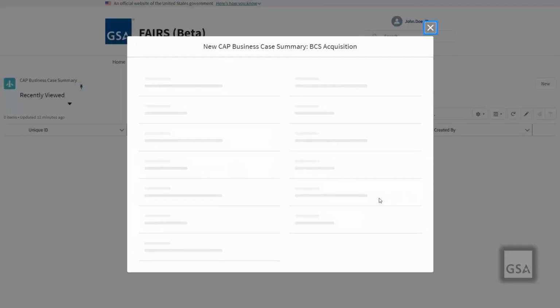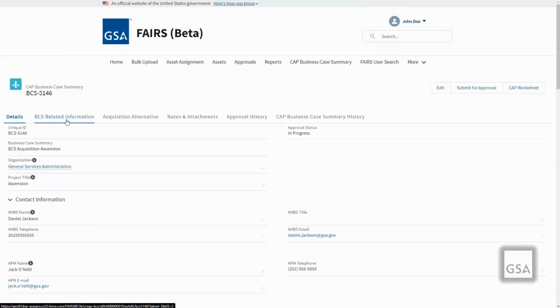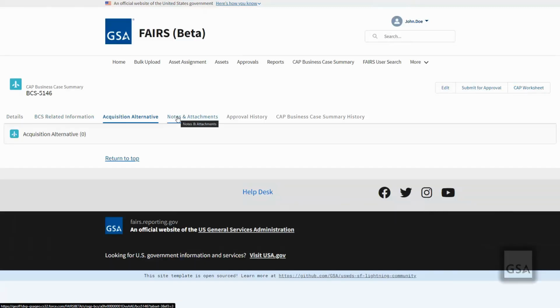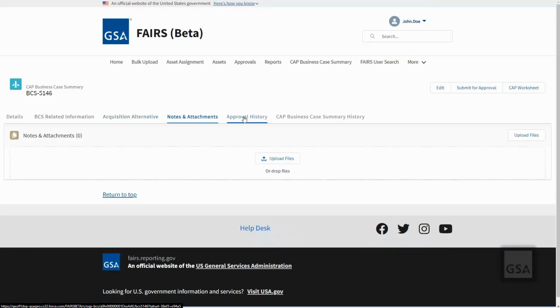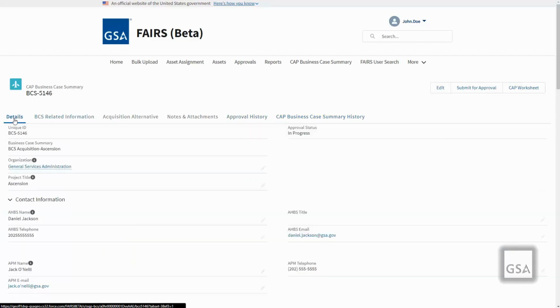Once the CAP BCS record is saved, you will be brought to the CAP BCS record page. From here, you will be able to navigate to different sections of the record, called Related Lists, add notes and attachments, and view approval history, as well as a history of changes to the record. The approval status will automatically go to In Progress until the record is submitted for approval.